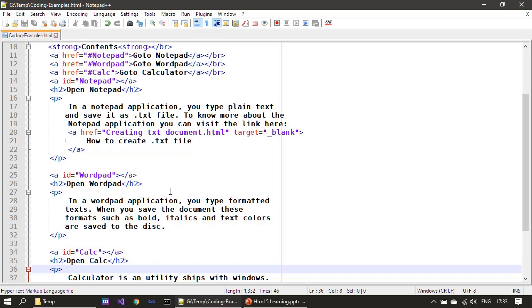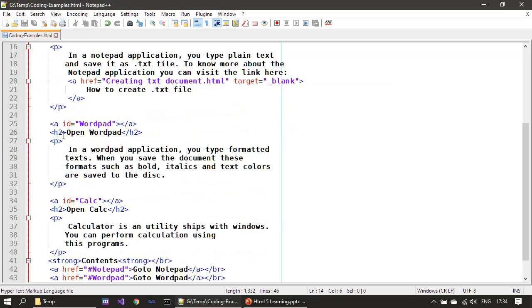Here you can see three different anchors. Here is the first anchor, and the ID here is notepad. After that, we are opening the notepad section with the H2 tag. After that, before opening the wordpad section, we mark it with an anchor and we specify the ID as wordpad. Then there is an anchor for the calculator section.